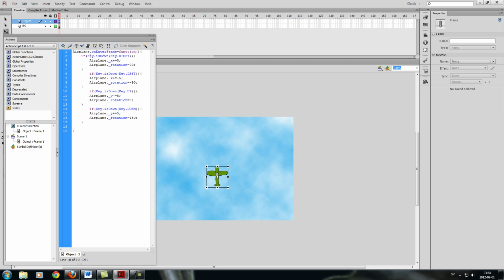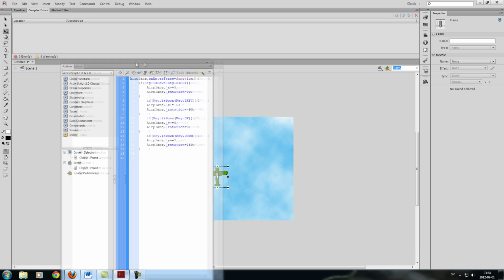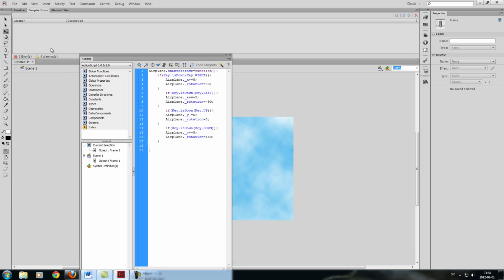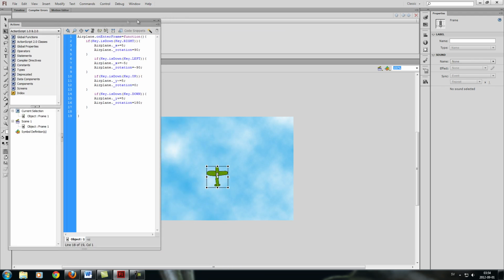Basically this is the code. You can write it if you want, or you can just paste it, because I will link it in the description, so you can see if there are any errors. By the way, you can check the syntax to see if there are any errors. No errors, no warnings, so it's good.